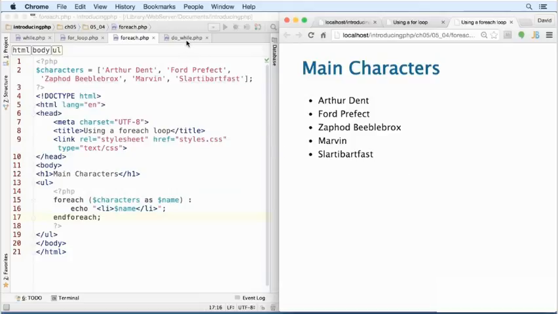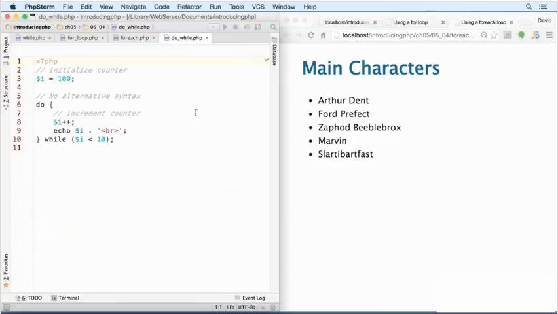Let's finally look at this file here, do_while.php. This has a do while loop, and there is no alternative syntax for a do while loop because the condition follows while at the end of the loop, which makes it obvious where the loop ends.